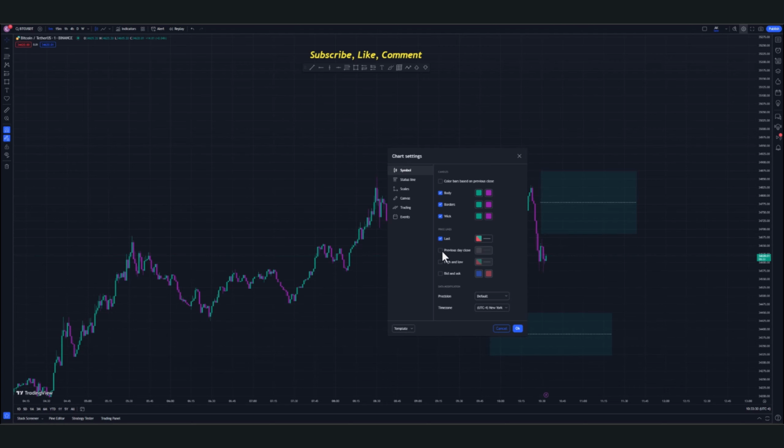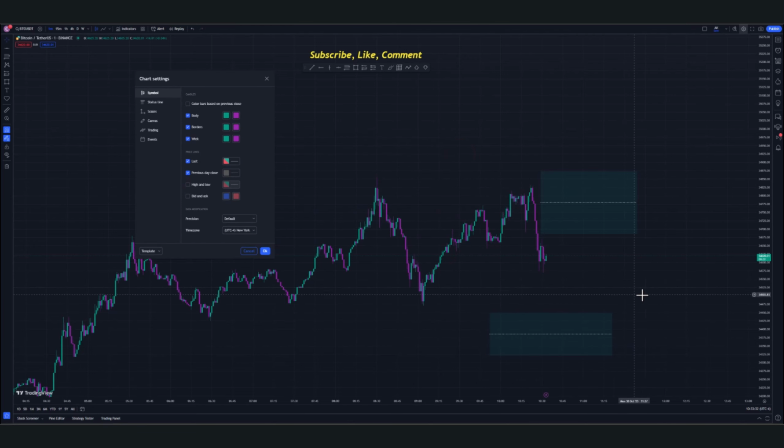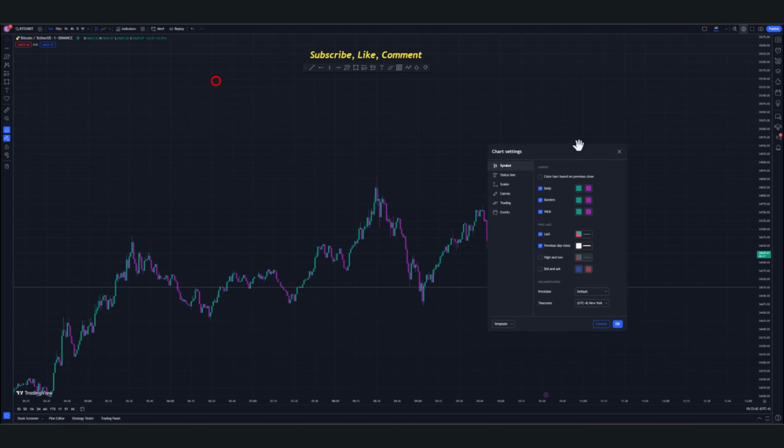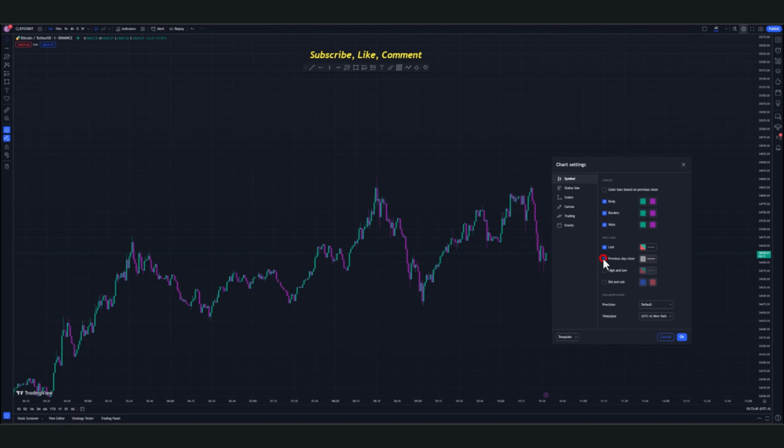That's that thing. If you have previous day close, this is a new line that appeared. Let me change the color to white. Now you can see there is this line that appeared here, the previous day close. Okay, so the previous day close line, this line is where yesterday the market closed.